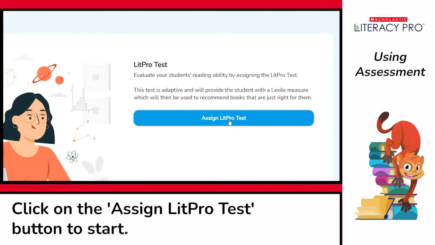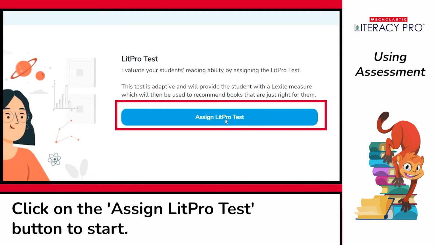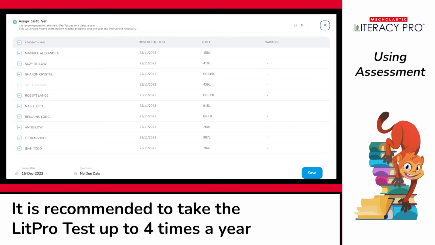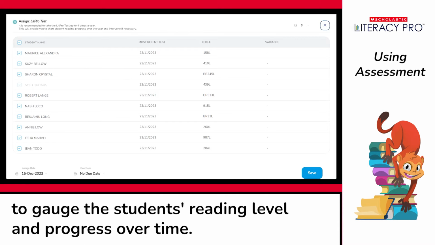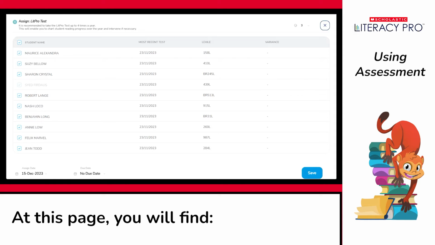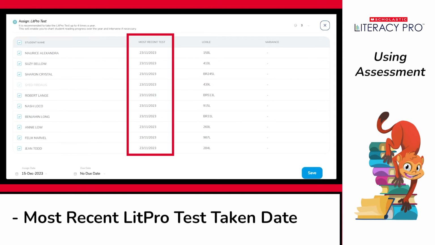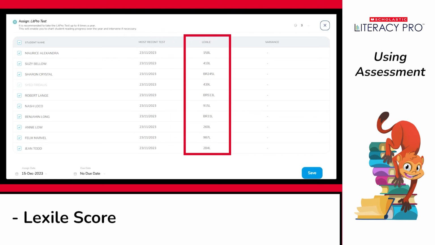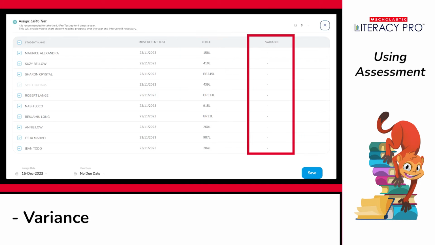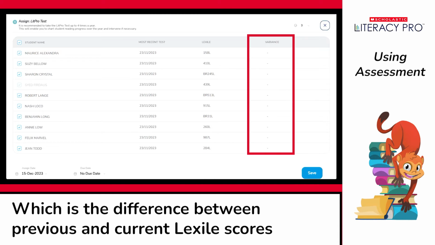Click on the Assign Lit Pro Test button to start. It is recommended to take the Lit Pro test up to 4 times a year to gauge the student's reading level and progress over time. At this page, you will find student names, most recent Lit Pro test taken date, Lexile score, variance, which is the difference between previous and current Lexile scores.